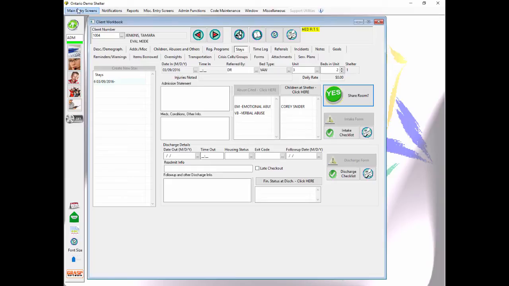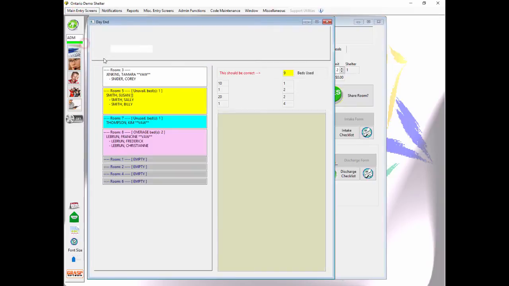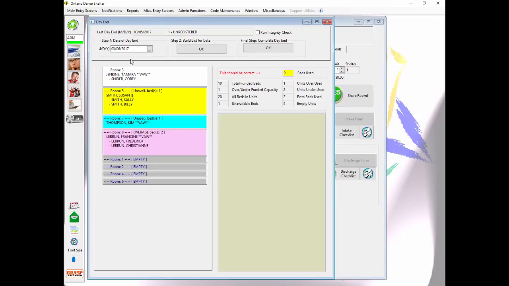So it looks like this when you do the day end. If we were to do the day end for the 6, it would show up in here. And the colors are really, really important. So you'll notice that room 5 is the one that had Susan and her 2 children in it. You'll notice it's yellow. What the yellow indicates is that there are beds in that room that are not being utilized. And because the room is set to be not shareable, we will not be putting anybody in them.